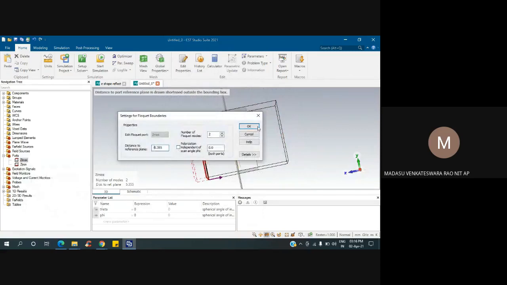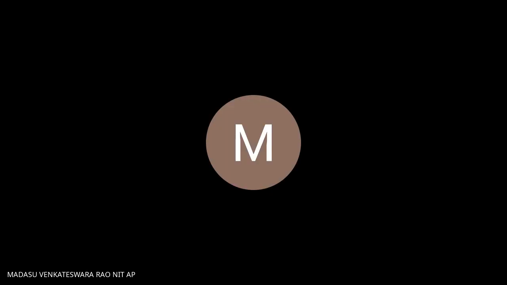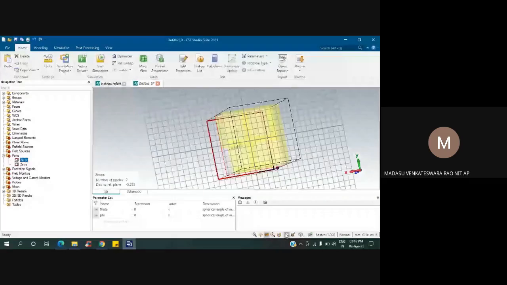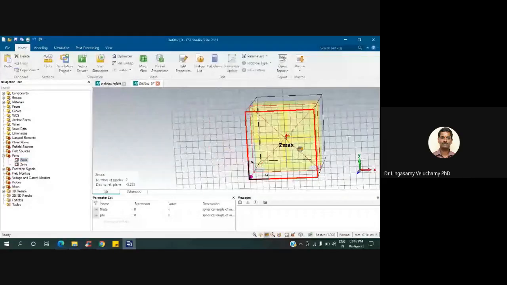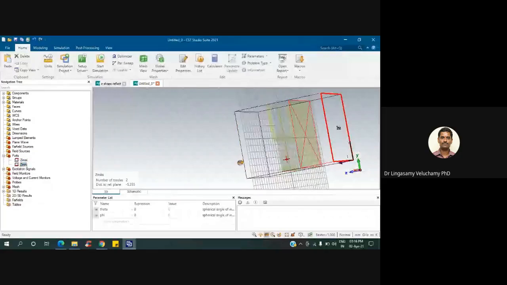Z max and Z minimum also. Can you click on that? Can you see that Zmin? Sir, this is the Z direction. This is Z max, and this is Z minimum. You can see the cross mark. It will be just above the unit cell.